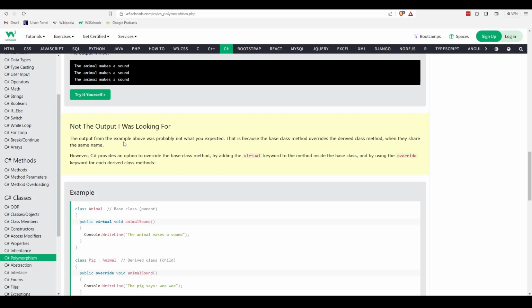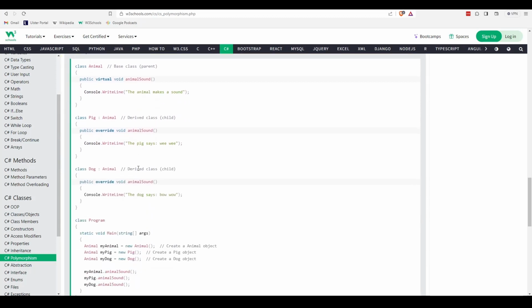That's because the base class overrides the derived class when they share the same name. C# provides an option to override the base class method by adding the virtual keyword to the method inside the base class, and by using the override keyword. So in this example, we can see we have added the virtual keyword to the method in the base class, and then we're saying in the children classes that we're overriding.